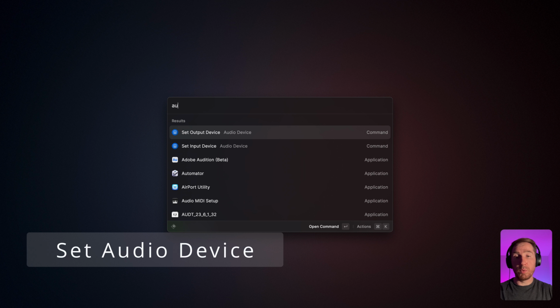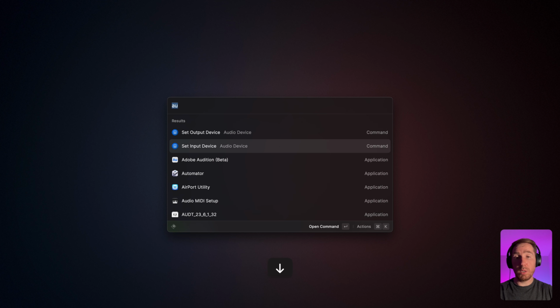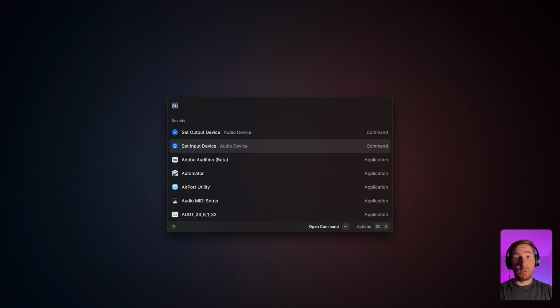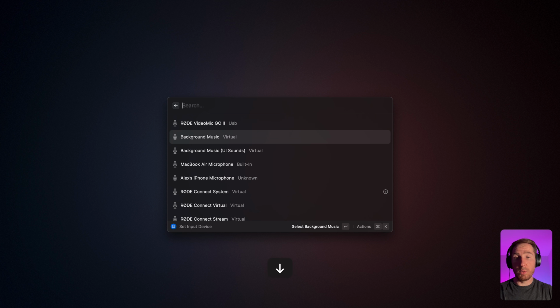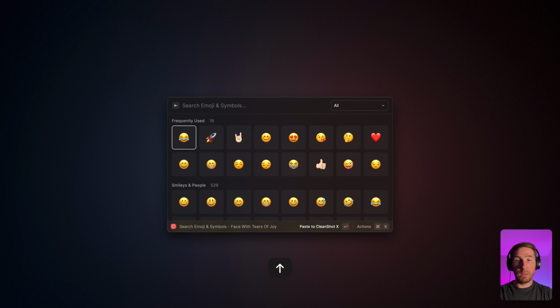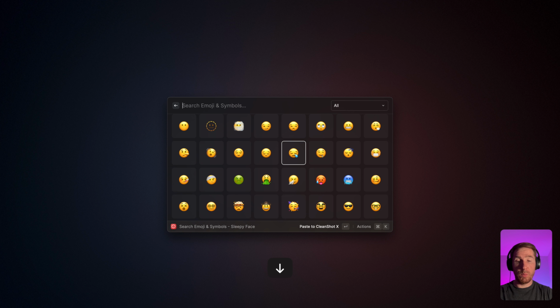Set Audio Device allows you to choose the output device and input device. You can choose what speakers you want to use, and you can also choose what mic you want to use. It's pretty useful when you're on a call, usually when you run Zoom, and every time all the audio settings get messed up, so this extension is a quicker way to choose the audio device. Emoji Search is the fastest way to find and insert the right emoji into the chat. Just type what you want, press enter, and it will insert the selected emoji into the typing field.